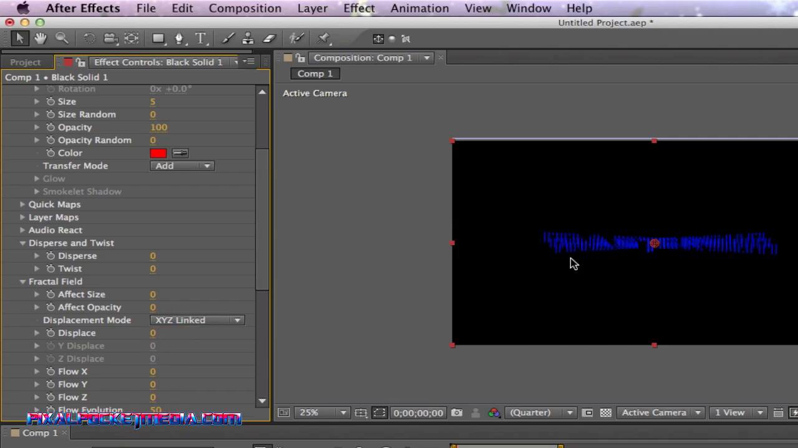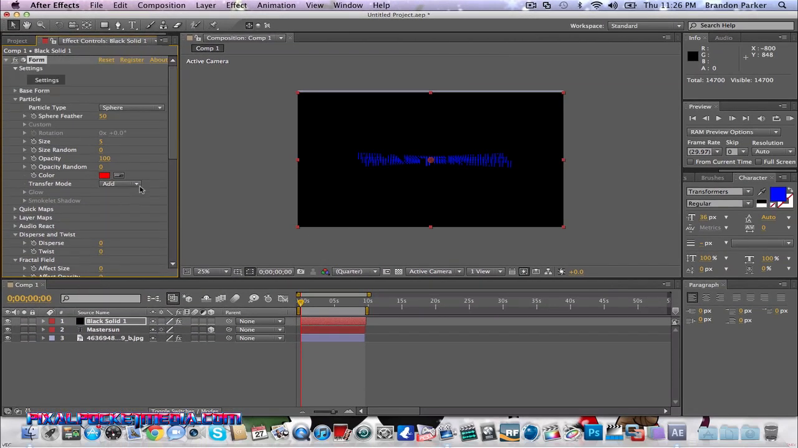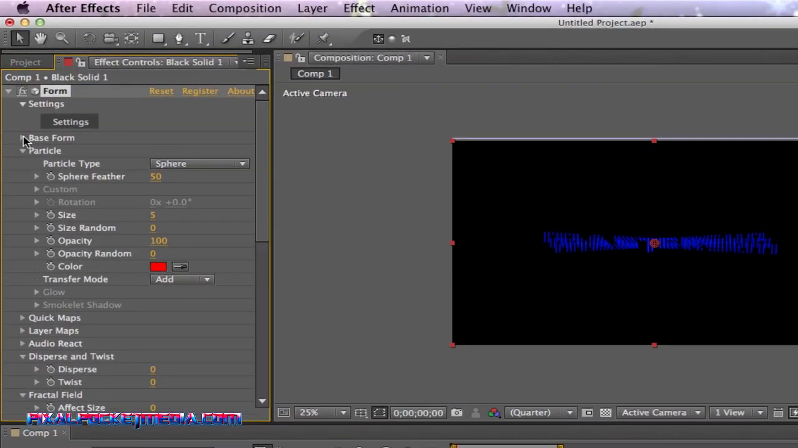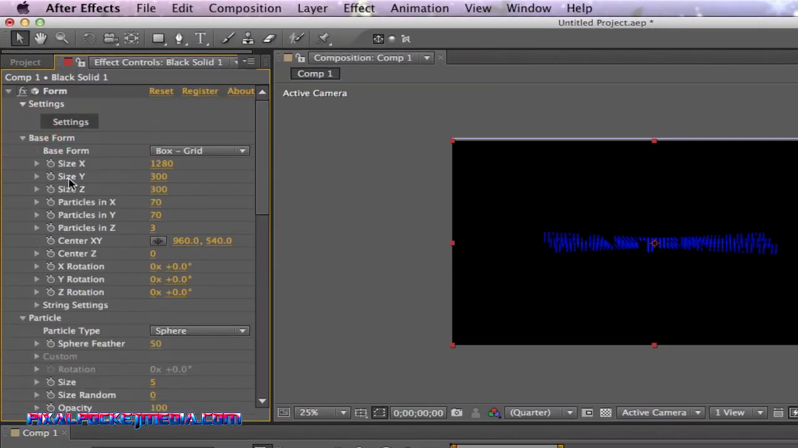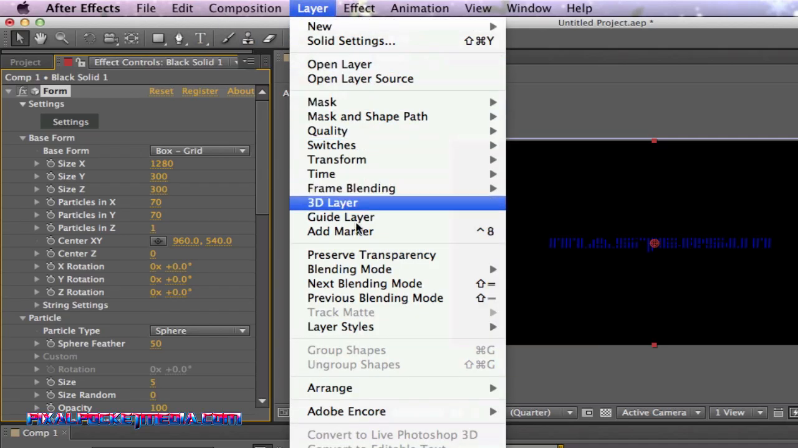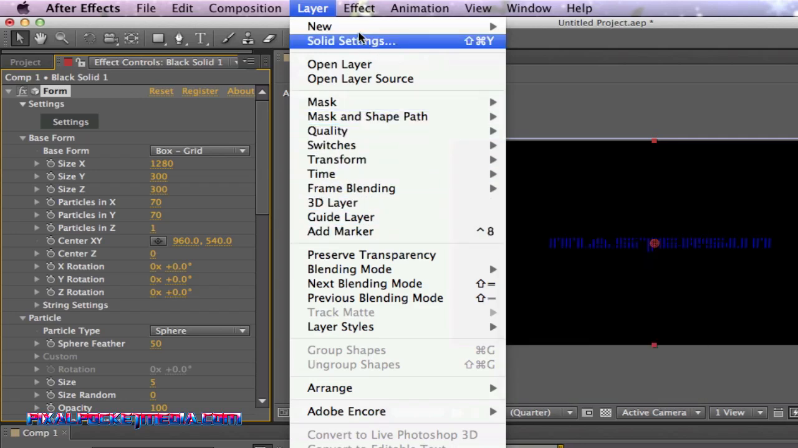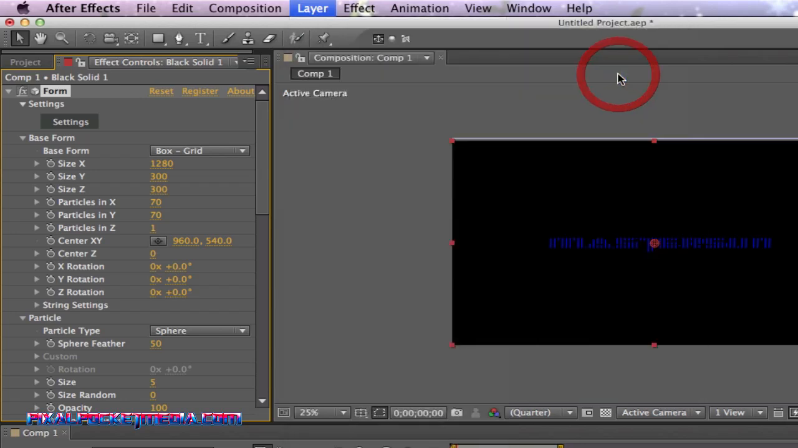See on this, you can see that, and I think right here for the base form, because it says 3, you might want to put it to 1. See what that does. Yeah, leave it as 1 so you don't see it like that. And then what I do is I add a camera. We're gonna go to layer, and then new camera.